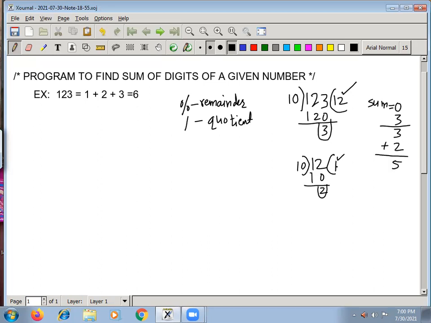So what is the number left here? 1 is left. Again repeat the same process with 1. Divide 1 by 10. How many times? 10 zeros are 0. Then the remainder you will get is 1. So this remainder you add to sum here. Then your sum now contains 6. And finally your number is reduced to 0.